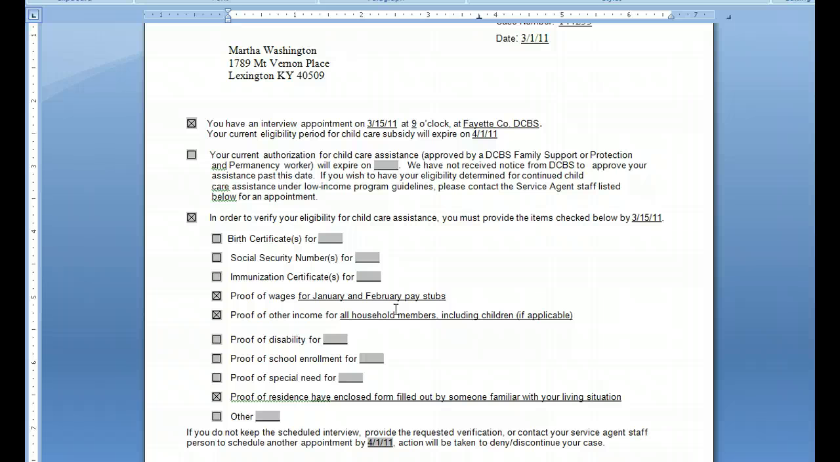These 2 months prior hold true regardless of the date and the month the appointment is set for. In other words, even if the appointment is the very last day of the month, we will still ask for the 2 full months prior to the appointment date. Additionally, we could ask for the client to bring school schedule information and verification of any unearned income, if that situation would apply to them.